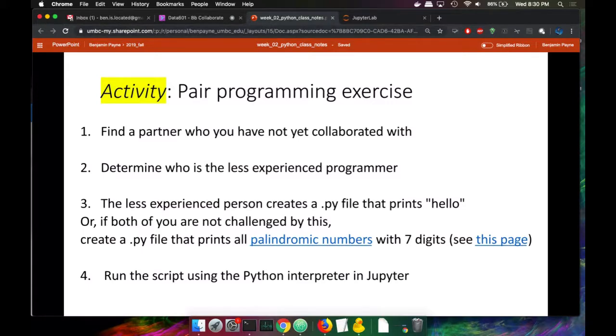Even if you know how to do this, I actually do want to see it. No joke. If you can do the print hello statement in the .py file, I just want to see it. So this is hello.py.